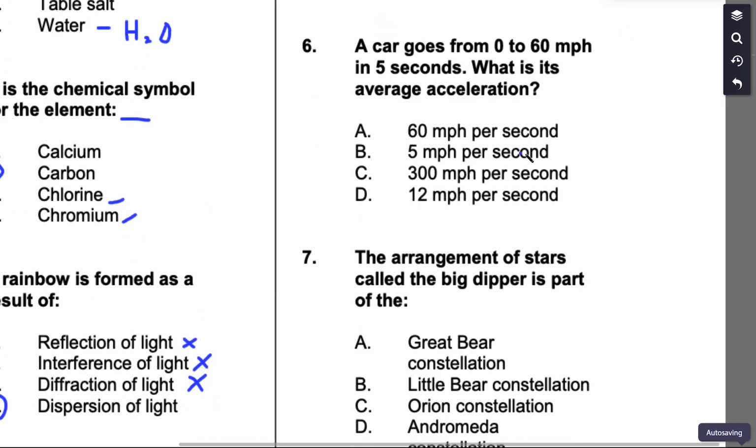A car goes from 0 to 60 miles per hour in 5 seconds. What is its average acceleration? In 5 seconds, I'd probably divide the 60 by 5 seconds to see what that'll be. It should be about 12 miles per hour per second. So it should be D for this one.